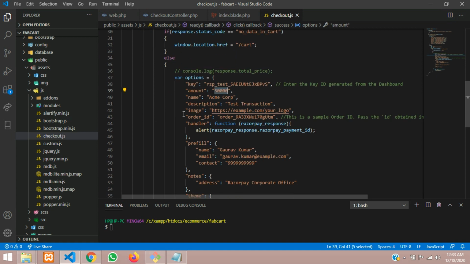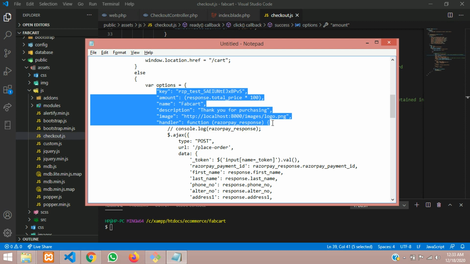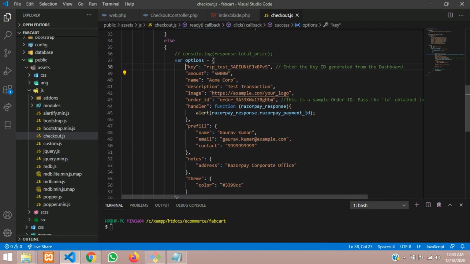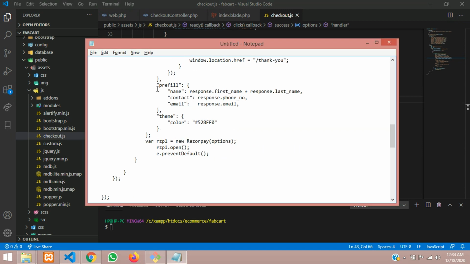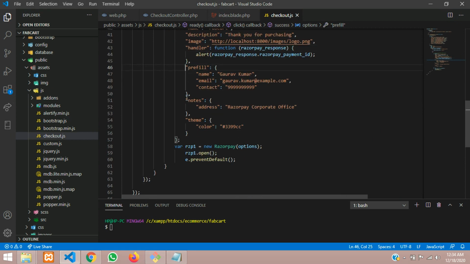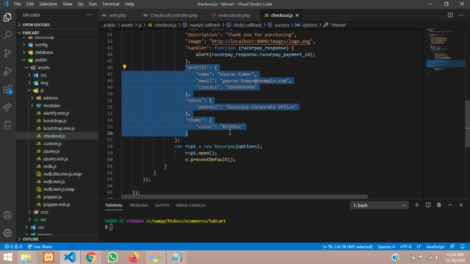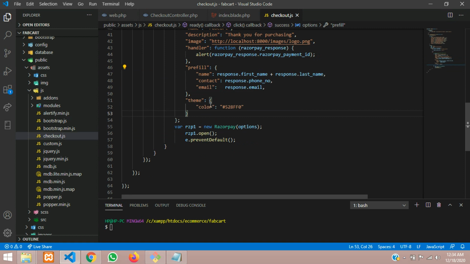I have already done this coding part, so let me just paste it, because it's going to take more time if I start making corrections. So let's just copy that and paste. Now with the prefill things and theme color. So let's paste it. If you require that notes also, you can keep it, or else ignore it. Okay, so we don't need that address. If you require, you can keep the address to show in your Razorpay, but I don't need it, so I just removed that.